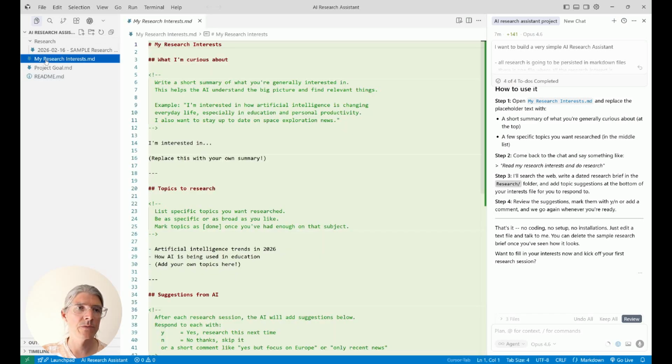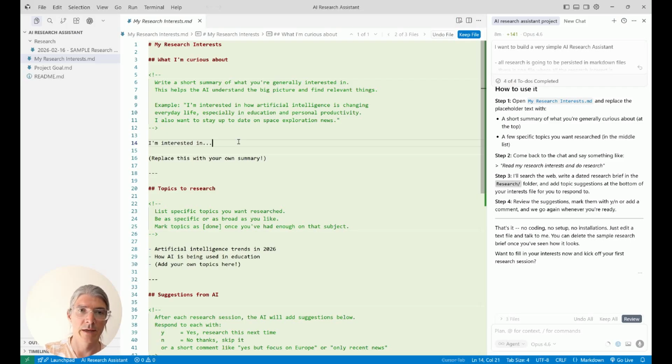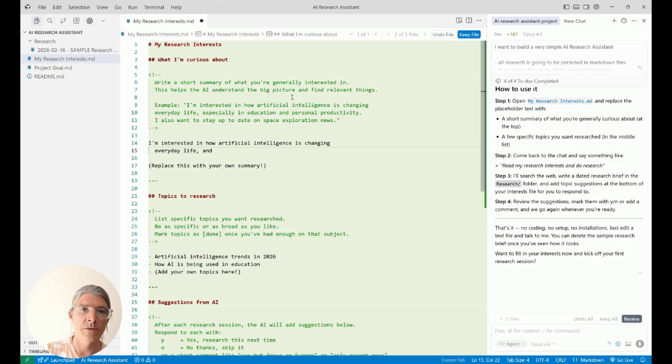Okay, let's test it. So let's go here. Here it says, write a short summary of what you're generally interested in. This helps AI understand the big picture and find relevant things. Example: I'm interested in how artificial intelligence is changing everyday life, education, productivity. I also want to stay up to date on space exploration news. Well, let's use that as a starting point. I'm interested in how artificial intelligence is changing everyday life and space exploration topics. Please also expand into other topics as we go.